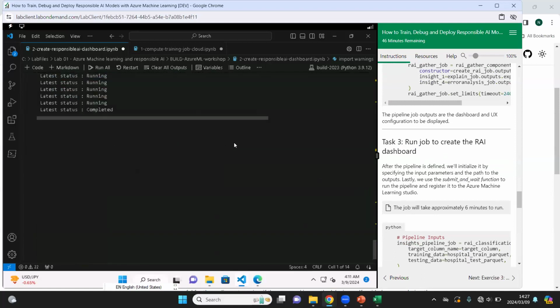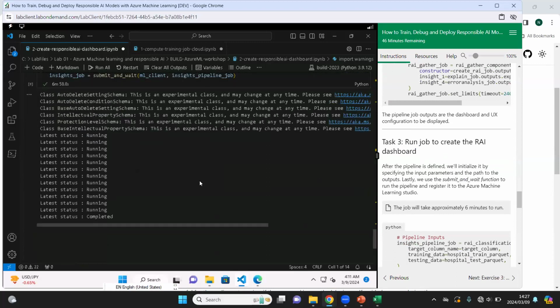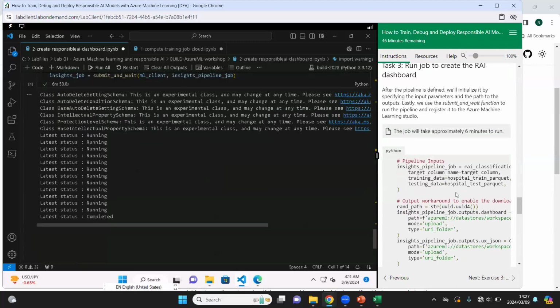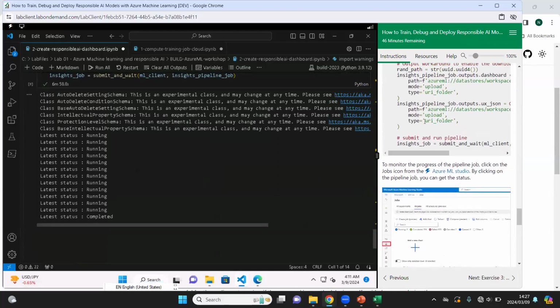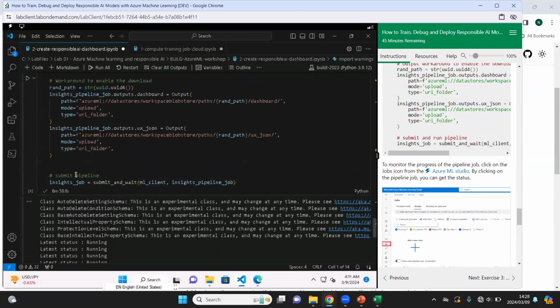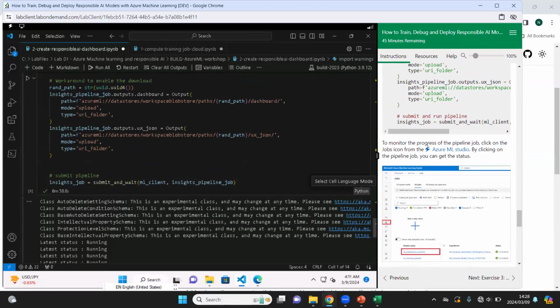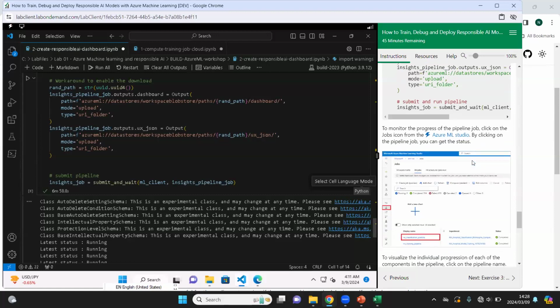So we ran the job and everything. Then isn't it completed up to this point? Right. So this is the part where we submit the pipeline job in this line of code. This is where we are right now. Next, we want to monitor the progress of the pipeline job. So we want to click on the jobs icon from the Azure ML Studio. By clicking on the pipeline job, you can get the status.